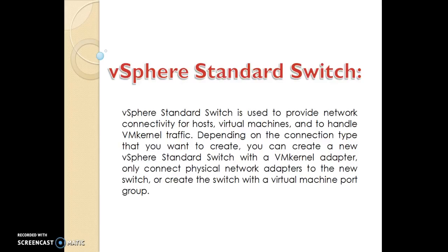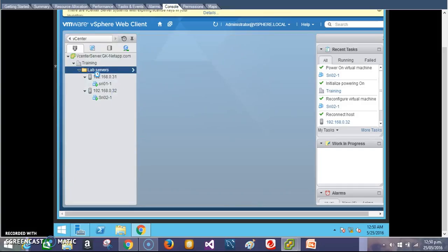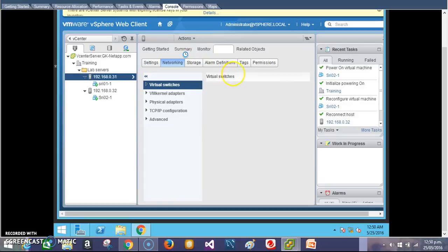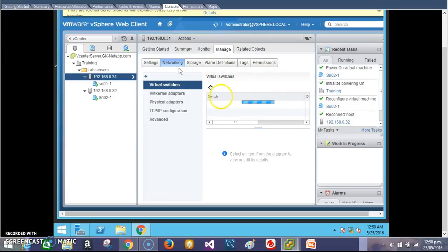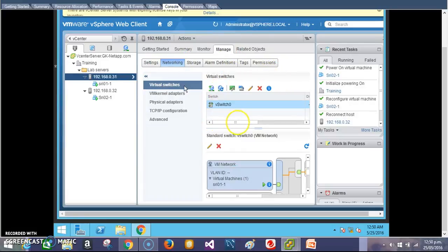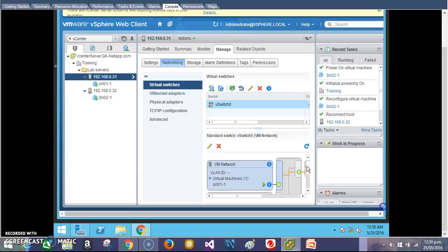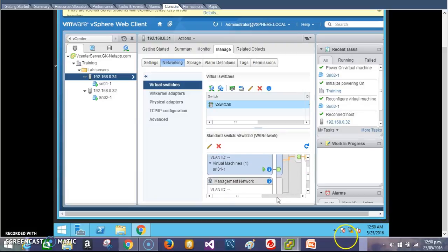To know about this more clearly, let us log in to the VMware web client. Here select Hosts and Clusters. In this page, select one of your ESXi hosts, go to the Manage tab and select Virtual Switches under Networking. Here you can observe the current standard switch configurations. Below you can see the configuration details of the current standard switch, that is vSwitch0.